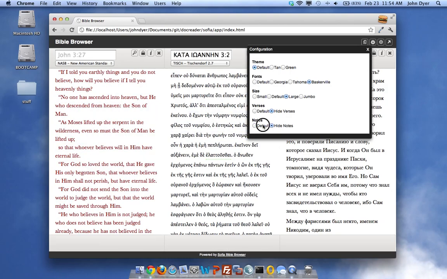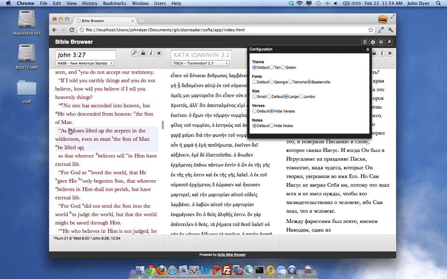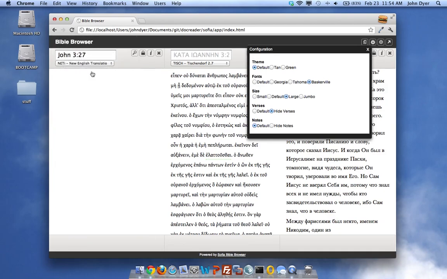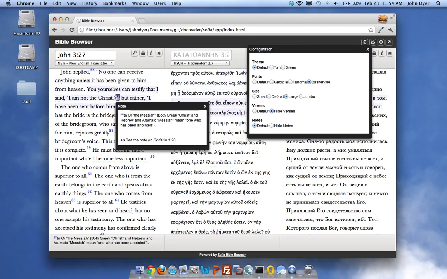You can hide those. If they're turned on, you'll notice that when you put your mouse over a verse, you'll get the notes down at the very, very bottom. All the notes are printed out for that particular verse, or you can simply click on a note and get information about that. The Net Bible, for example, has very extensive notes, and those will come up in a pop-up as well.